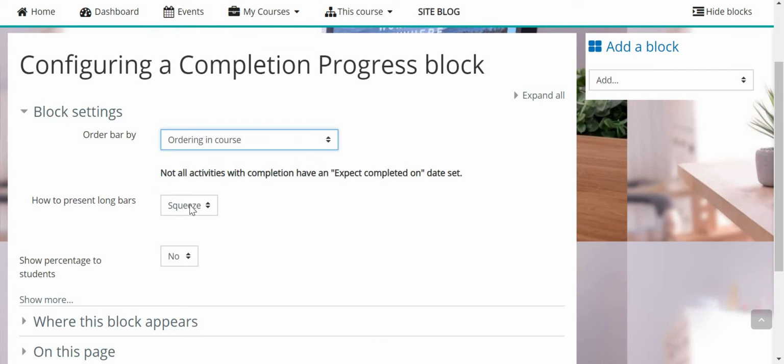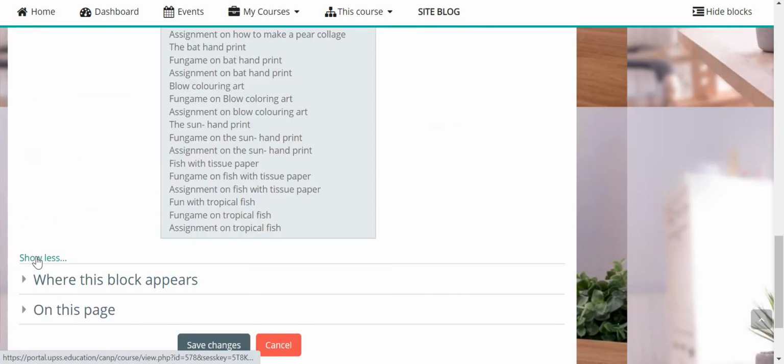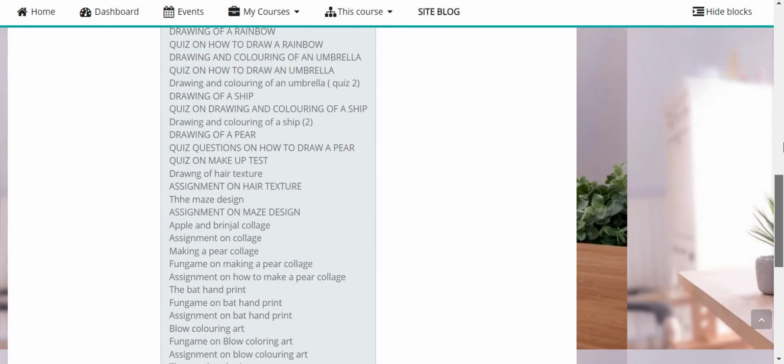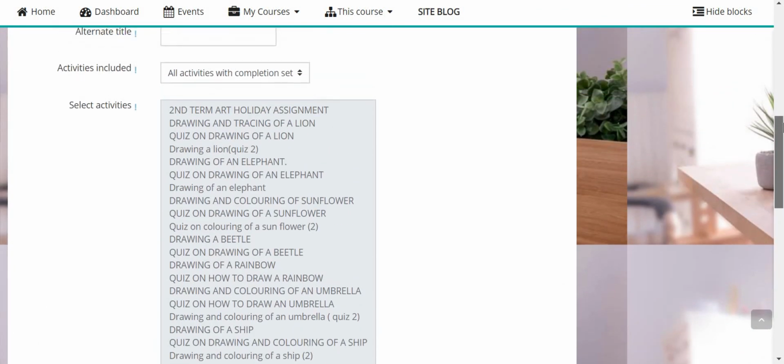Now, how to present long bars. If the bars are too long, squeeze them, make them all in one view. So leave that as it is, squeeze. Show percentage to students. Do your children want to see their percent? I think they do. So make sure that this is yes. Now, if you see this show more here, it is showing me all the activities in my course that are considered in this completion set. Do I want all the activities or do I only want the ones for third term? I only want the ones for third term.